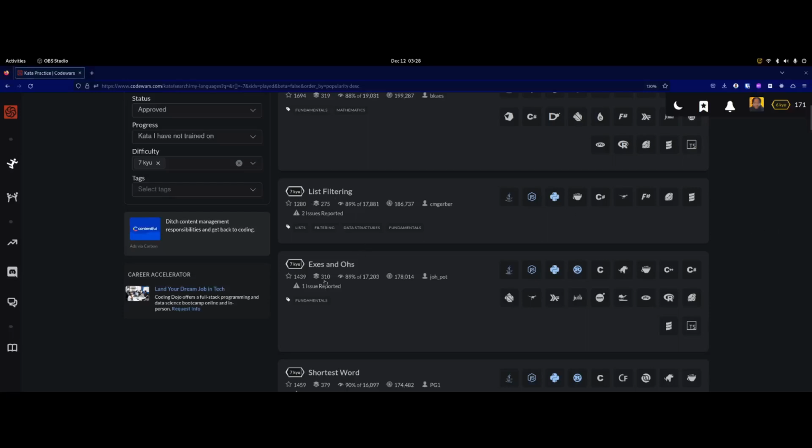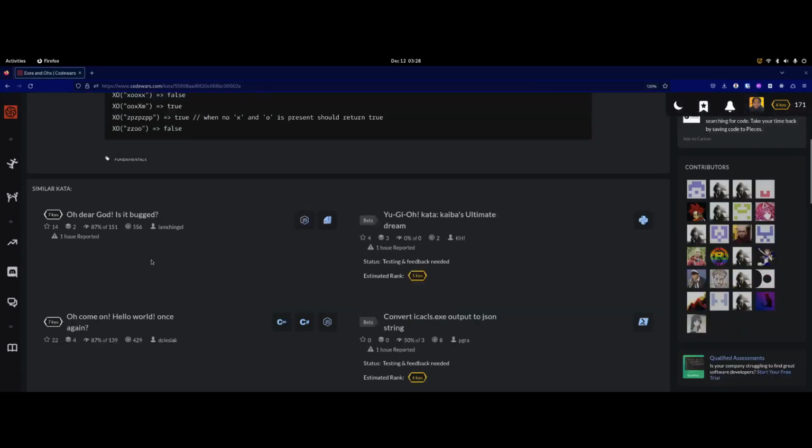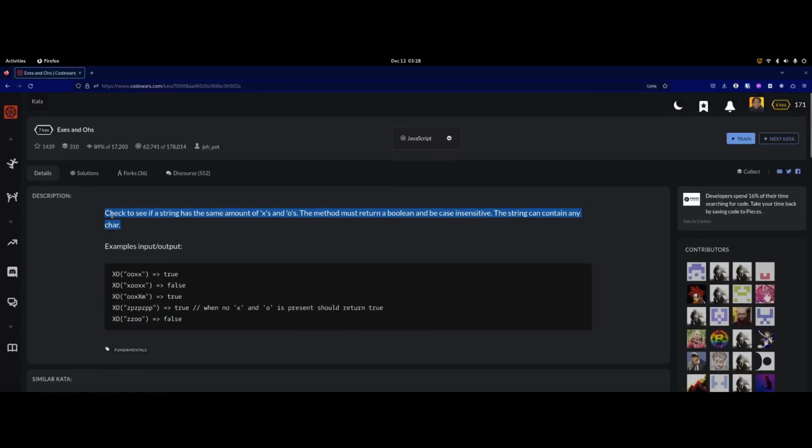Okay, let's check out X's and O's. See what that's about. Pretty short. That is awesome. Check to see if a string has the same amount of X's and O's. This method must return a Boolean and be case insensitive.